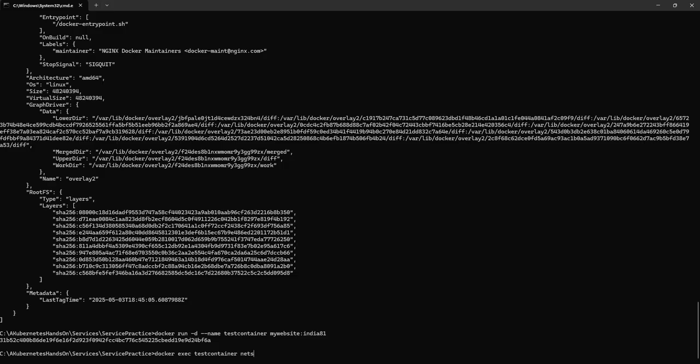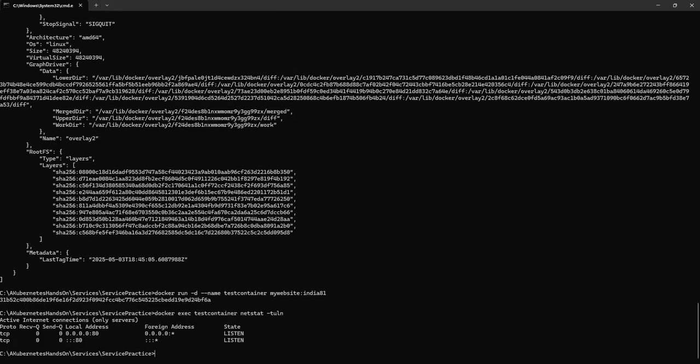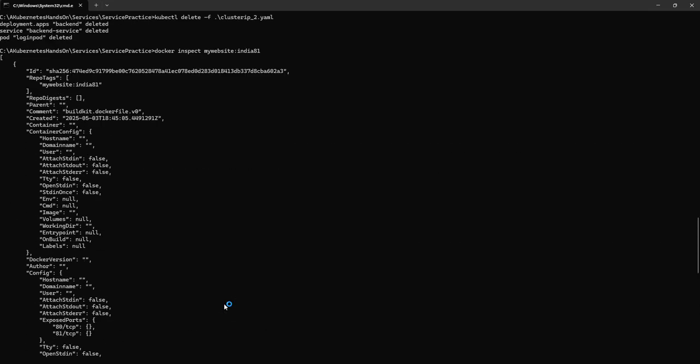Okay, netstat -uln. Now if you see the port, the container itself is trying to listen on port number 80, right? That is something we need to understand and learn: whenever we are doing a port mapping, first let's check which port the container, or the pod, is listening on, and then we should roll out the changes.